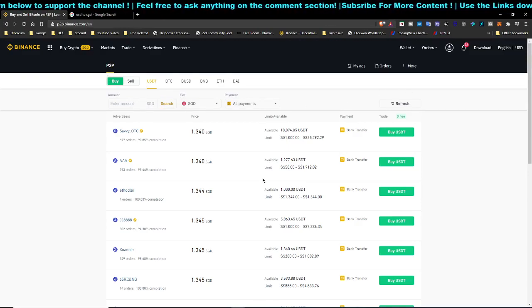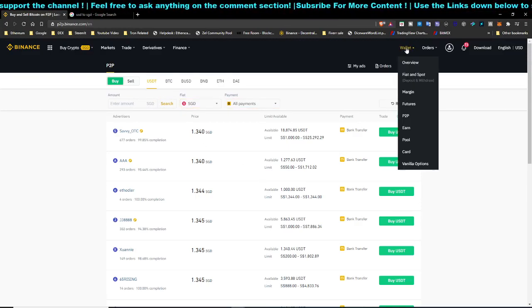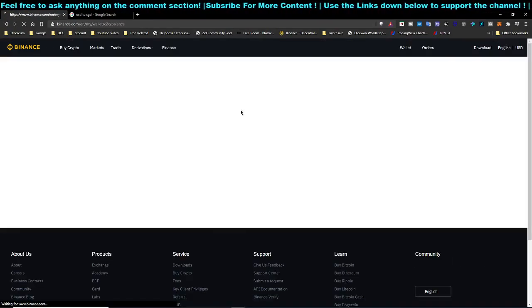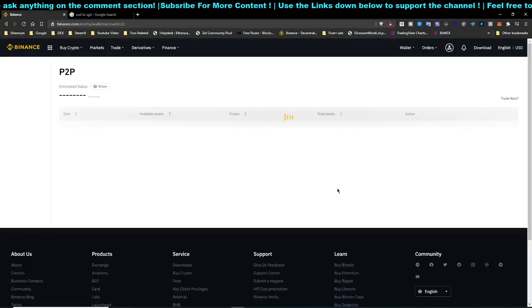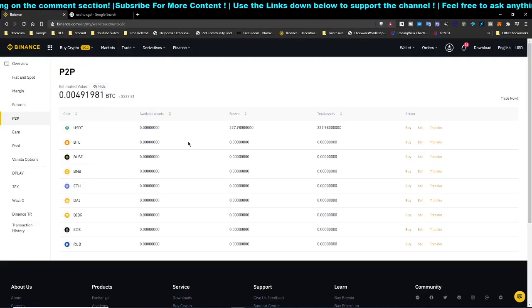So once, let's say, we have purchased US Tether already, you just need to head over to your wallet and click on peer-to-peer. And over here on peer-to-peer itself, once you are here, you are not good to go on trading, because you will need to transfer the coins to your spot trading. So this is step 2.